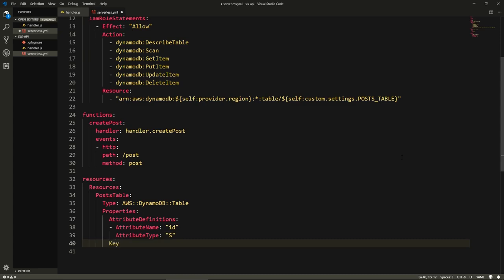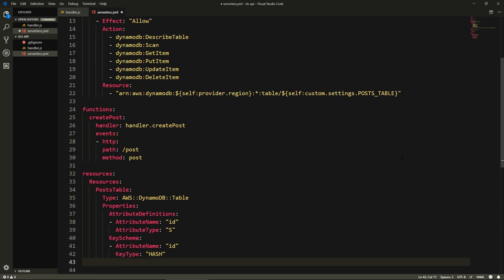And here we need to say KeySchema, and here I'll say, like this, dash AttributeName. This is going to be the id, and we need to tell it about this key, so KeyType, and we need to say all caps HASH, which will tell it that this is the partition key. And if you want to know more about the partition key, I'll post links in the description for the documentation, so you can read more about DynamoDB and all the stuff that we're using.